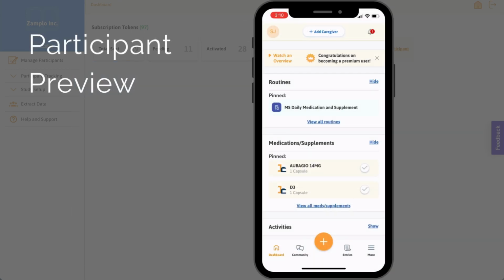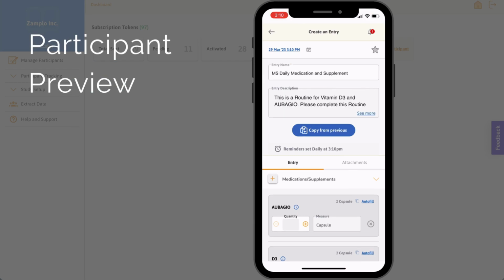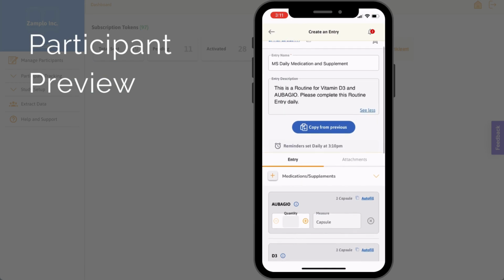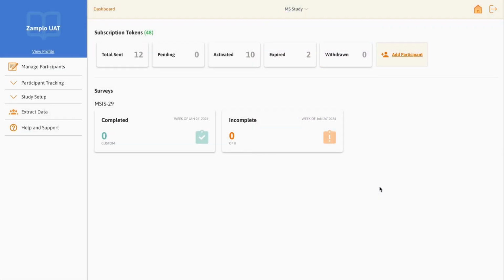Adding medications and supplements to a routine is beneficial if you want to monitor a participant's use and frequency. You may also want to assess the impact these may have on a participant and their health during a trial. In this example, for a multiple sclerosis study, the goal is to monitor how often a participant is taking teriflunomide.